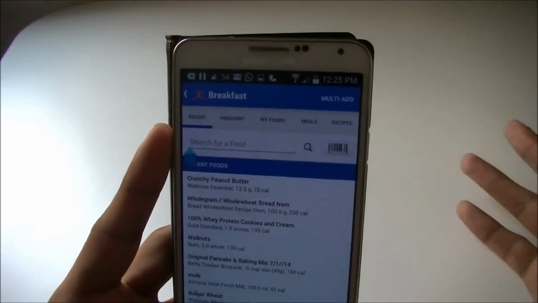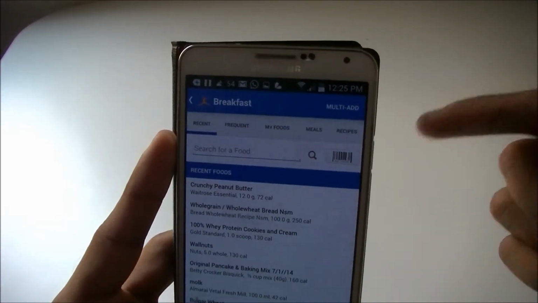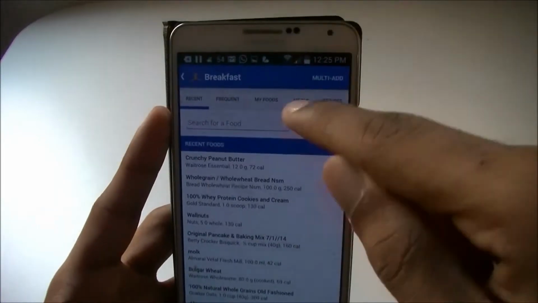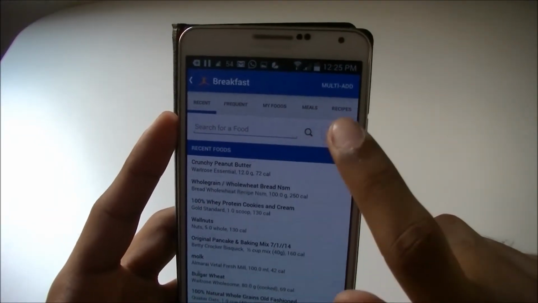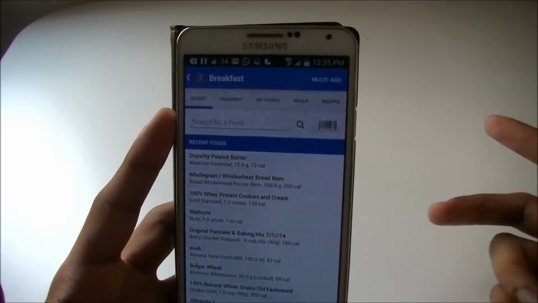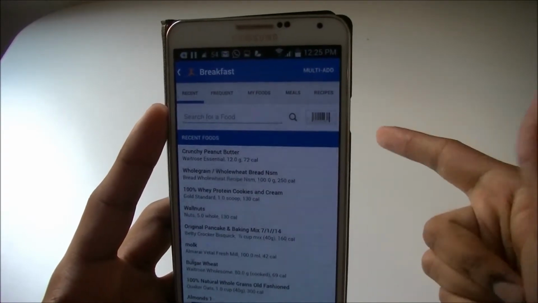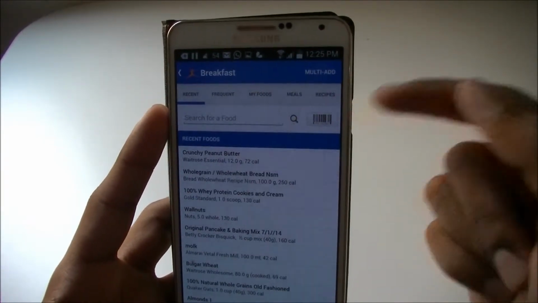It doesn't matter. It's Indian, it's Russian, it's Italian. It will come up, and you can mess with that. And there's a barcode scanner. If you want to be really accurate regarding your macros as well as your calories, then the barcode scanner is really helpful. Like I'll show you an example.